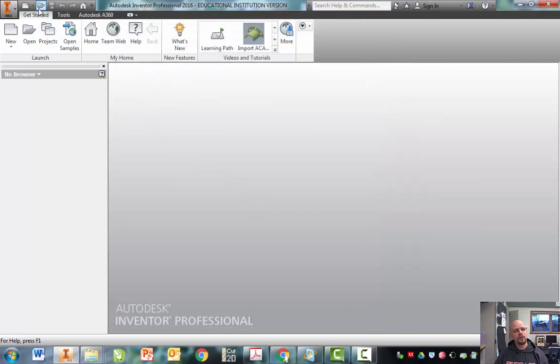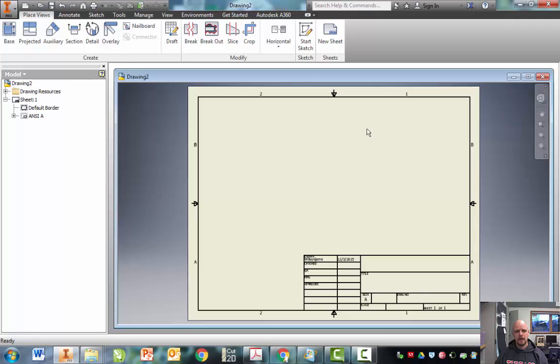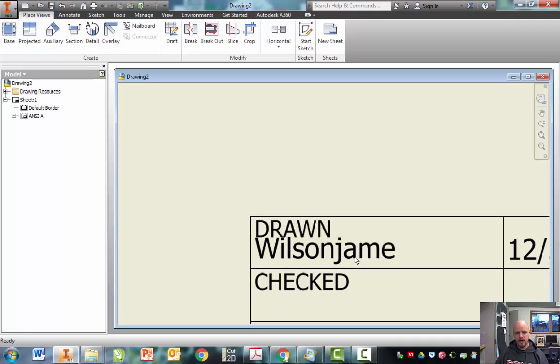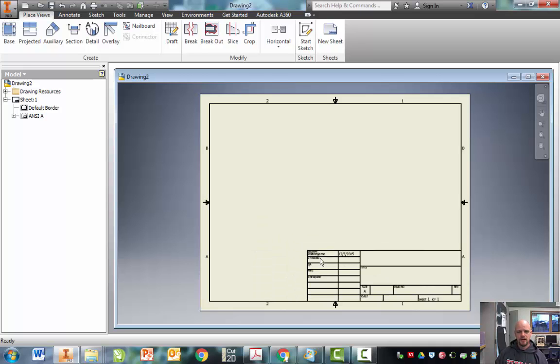So we're going to create multi-view drawings. You go to New, and you go to Drawing. And this is a piece of paper. Title block is here. This is where we're going to end up with a drawing number based on the name of the file of the part. And you can see right here, drawn by, this is the username that I logged in on the computer. So you guys should have your username on there as well.